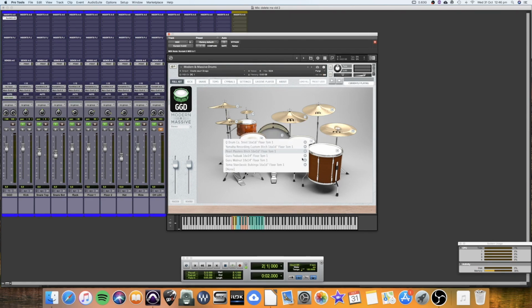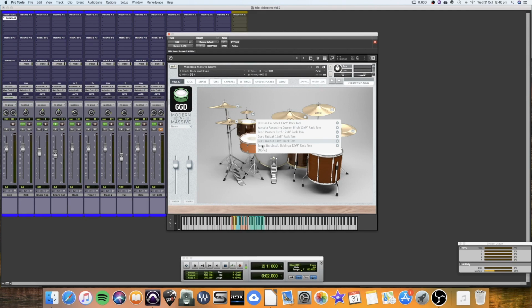Next is the Guru Paduak toms. These sound really big and aggressive, so they're great for modern metal. Next is the Guru Walnut toms. These are similar to the Guru Paduak ones, but they're even more aggressive and even bigger. So in isolation, I think they probably sound the best, but in the context of a whole kit, I usually prefer the next ones on the list. And finally is the Tama toms, which are usually my go-to.